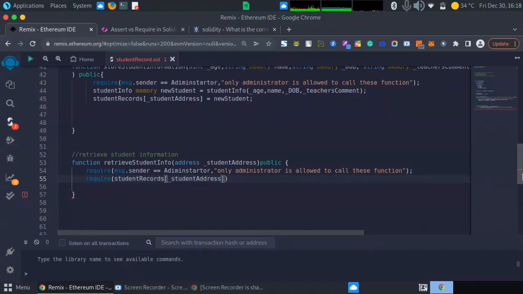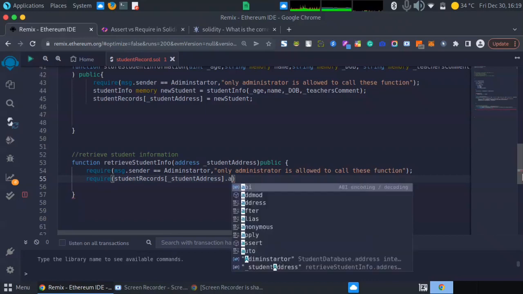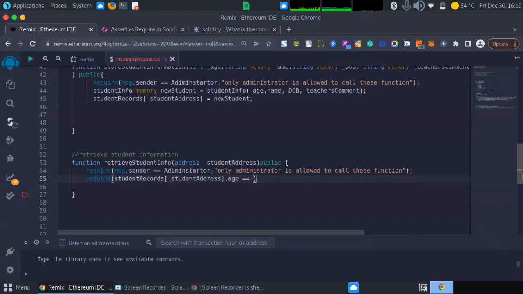That is, the record for such a student has not been stored in our mapping. So now we access our struct. Now we've been able to obtain our struct, so we can access various properties of our struct with the help of this dot operation. And one of the properties of our struct is the age. So if our age is equal to 0, then we can say the student record has not been added.